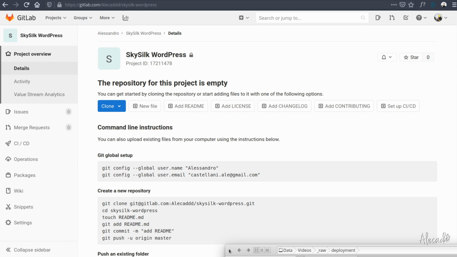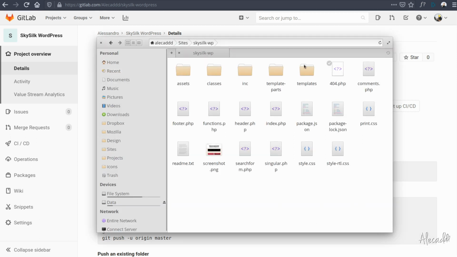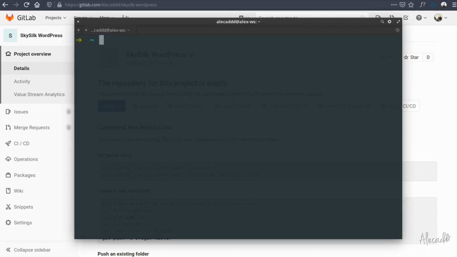So if I open my sites folder and I have my SkySilk WP here, we have all the files that are part of the 2020 WordPress theme that we're currently using. I'm gonna hook this folder to my GitLab repository. So let's do it. Let's open our terminal. Let's navigate to our folder, which is SkySilk site, SkySilk WP.